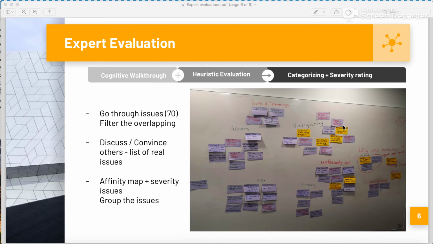After going through these 2 methods, we had a meeting together to go through all the issues we found, and it was a list of 60 issues. We explained to each other to filter the overlapping ones, and then we discussed together and tried to convince others about the ideas that we think are most important. Then we had a list of real issues that we reached a consensus on. After this, we did the severity ranking, and we did the affinity map to group the issues into different categories.